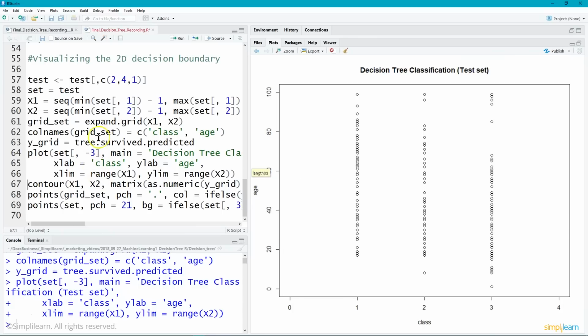What we've done is we've plotted a decision tree classification data set. We've done our plot, and we have our set. So our set's equal to our test data. And then we have our main. We went ahead and gave it a name, decision tree. And then we have our xlab and our xlimit, and we've set those up as class with our ylab equals age, and our xlimit equals range x1, comma, ylimit equals range of x2.